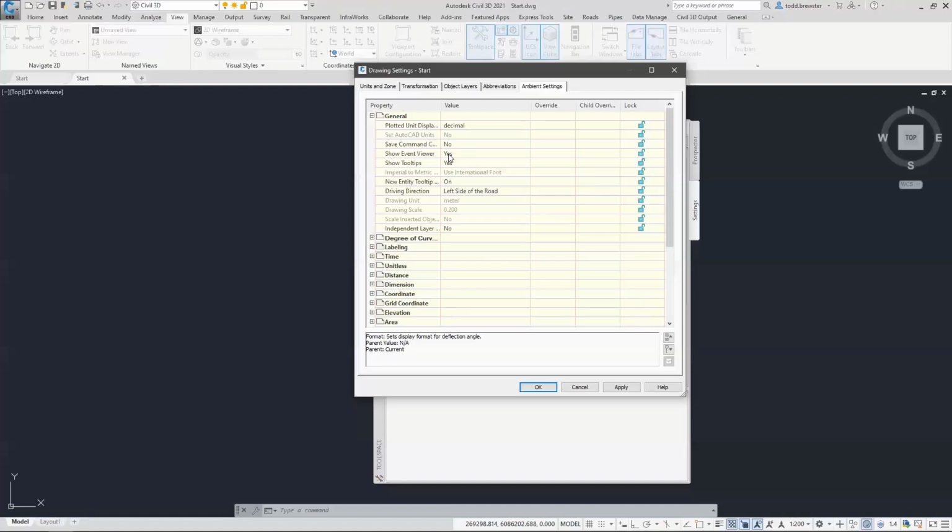They all pop up in the event viewer, and the event viewer will automatically pop up when this option is set to yes. Now you can turn it off fundamentally. It doesn't mean the report doesn't happen, it just means the viewer doesn't pop up. So that's something that people may want to turn off. So you flip it to no, and then you'd never see it again, unless you specifically wanted to see it, then you'd have to open it up from the view menu.